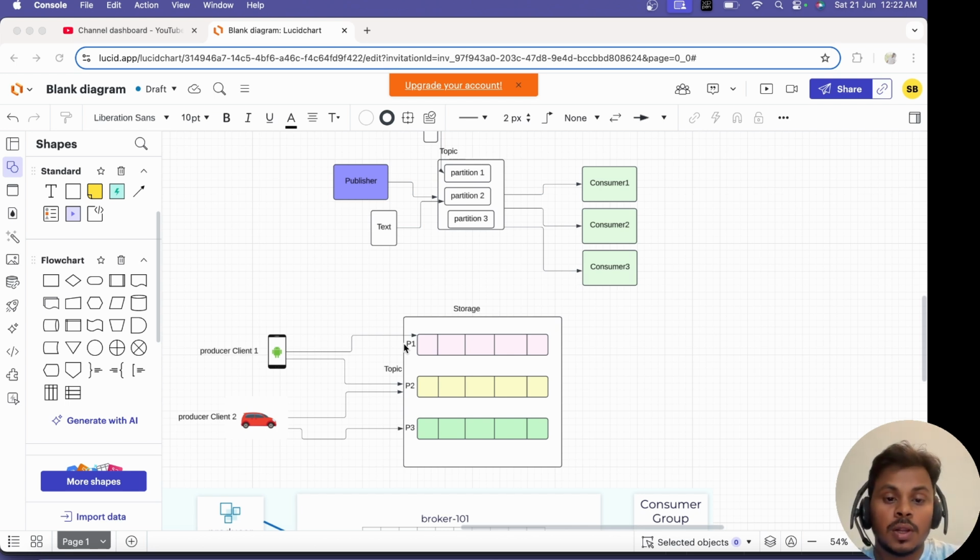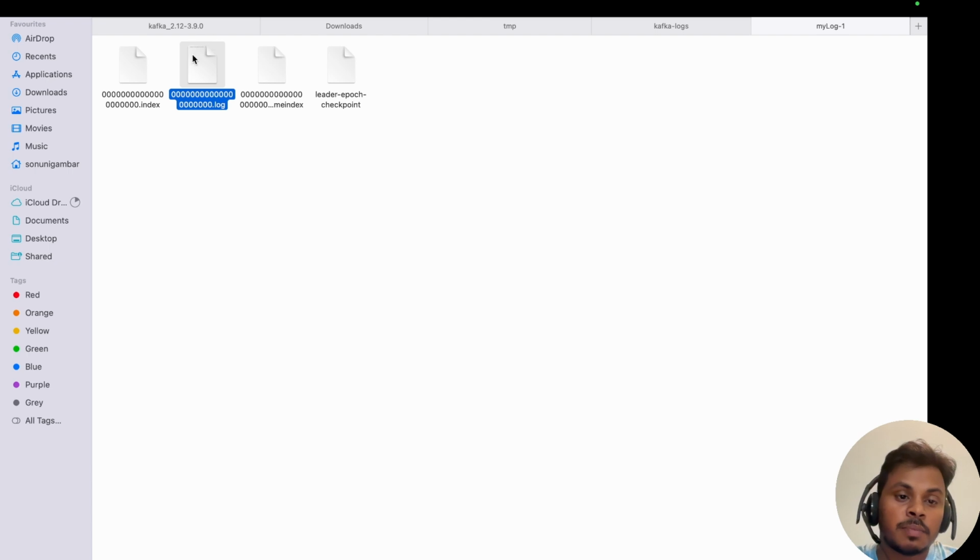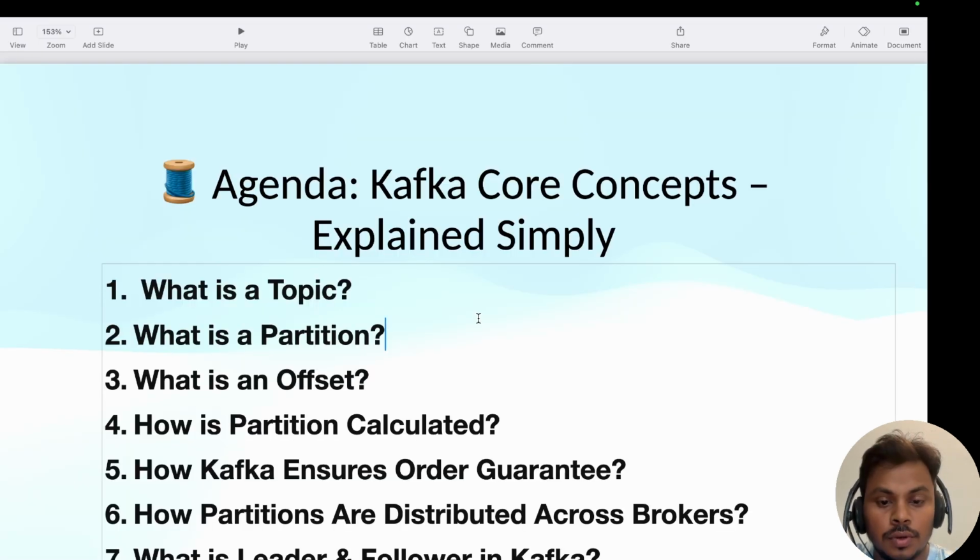Now the question is, suppose this file contains 1 GB of data, and once the 1 GB is full, if I send a new message, then where will it be stored? That's why multiple log files will be created. This is called a segment. So multiple segments will be created, and each segment has, for example, 1 GB of capacity.